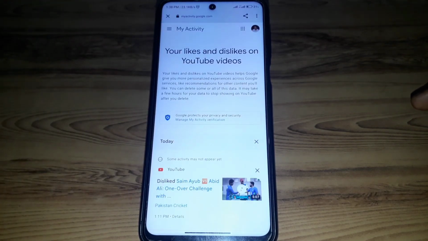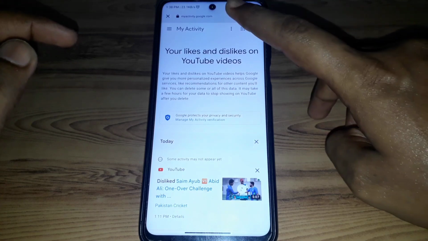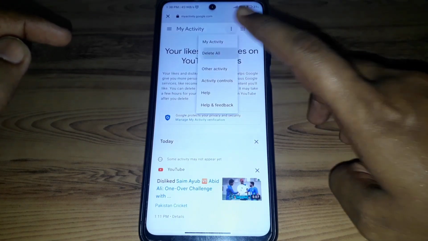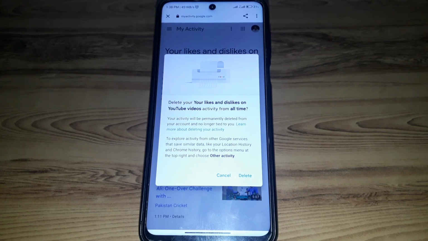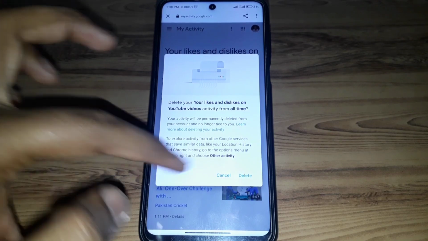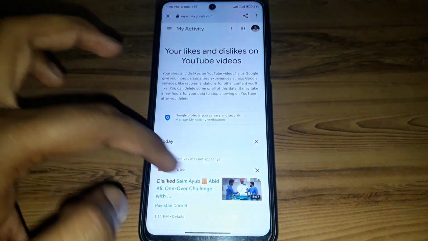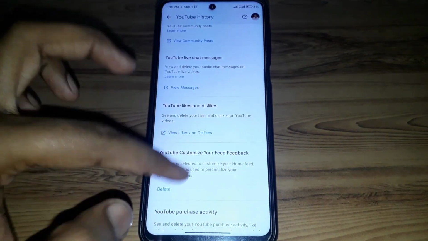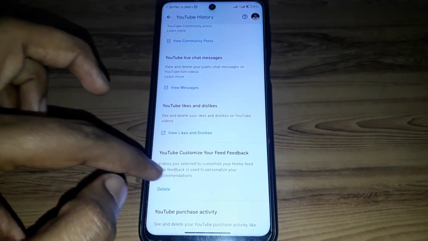If you click on YouTube likes and dislikes, here you can find the option of delete all. For example, if you click here, as you can see, you can delete your likes and dislikes on YouTube video activity or from all time, which means you can simply delete all your likes and dislikes, but there is no option available that you can simply delete all of the comments you have ever made on YouTube.